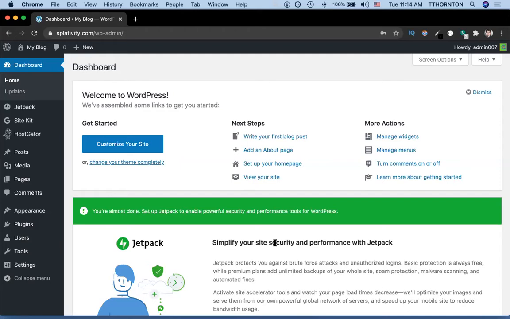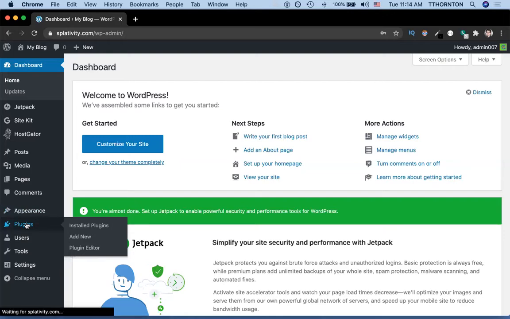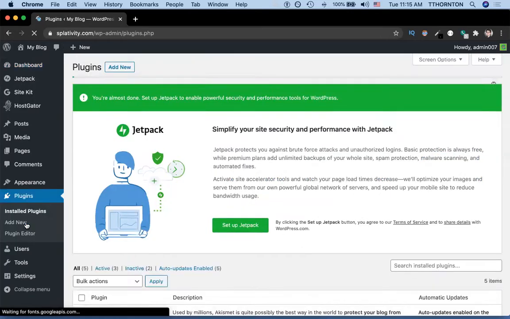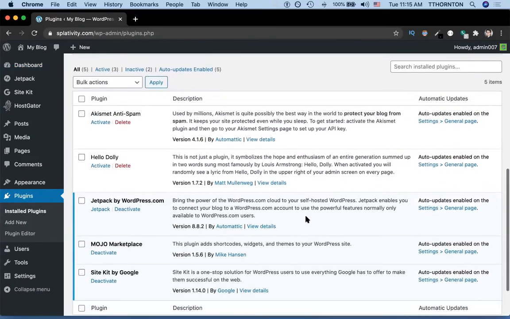Now, the first thing we want to do is go to these bars over here in this menu, and we're going to go to plugins. If you just click plugins, it will bring you to the plugin home, which should look like something like this. Now, here you have what are called plugins.